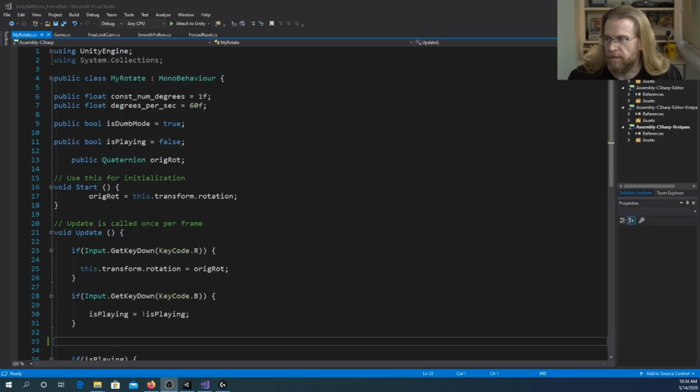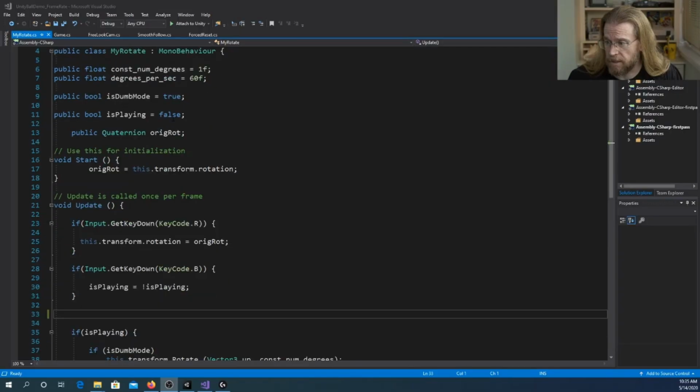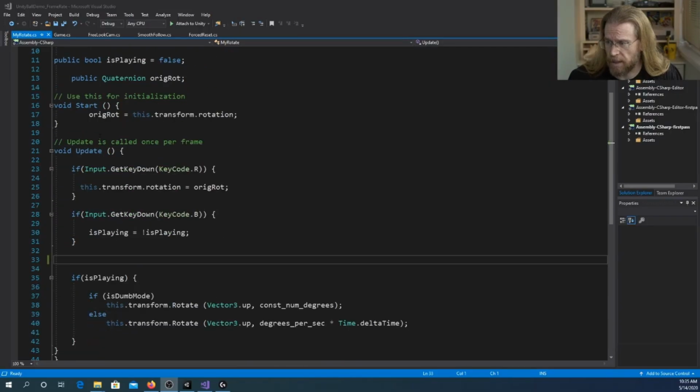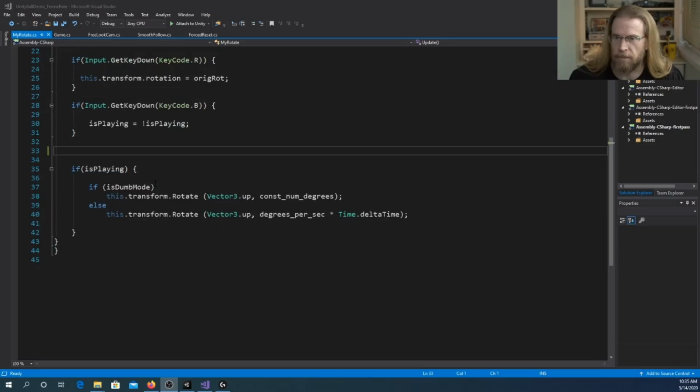The member variables that are important here are these two constants. One is a constant number of degrees, which is currently set to a value of 1. And there is also a degrees per second value of 60. Then if we scroll down, you see Update. There's a little bit of code to handle key presses. B is what I hit to begin the rotation, and R I could use to reset. But the actual part that's performing the animation is really quite simple. It's one of these two lines.